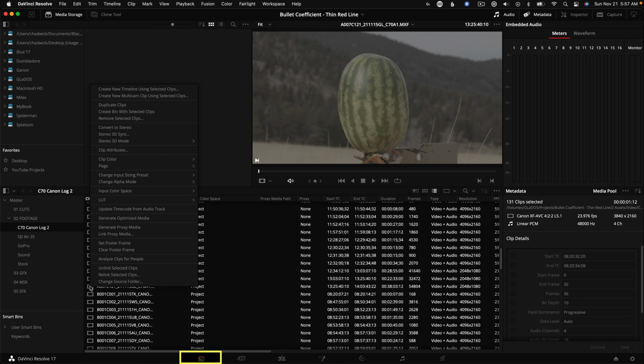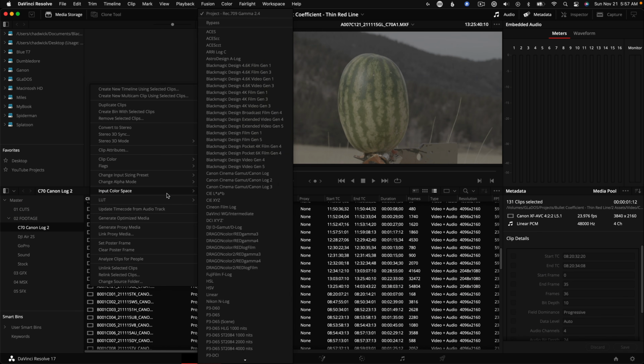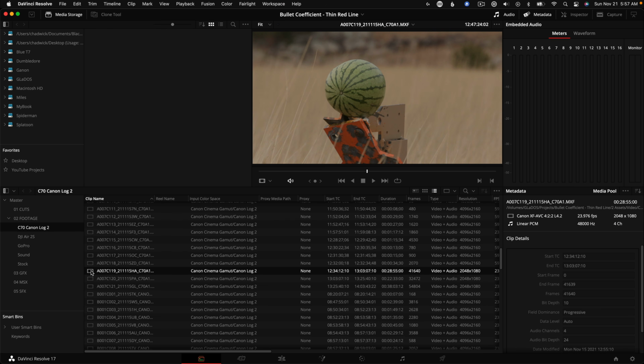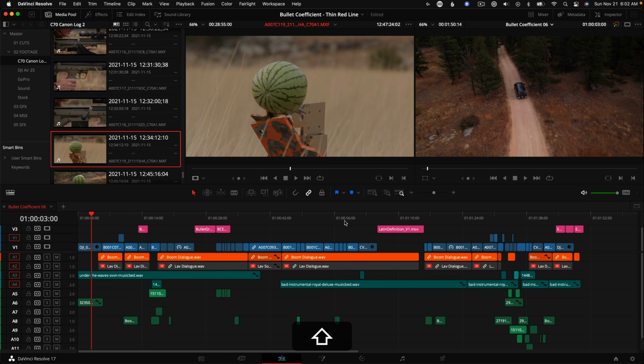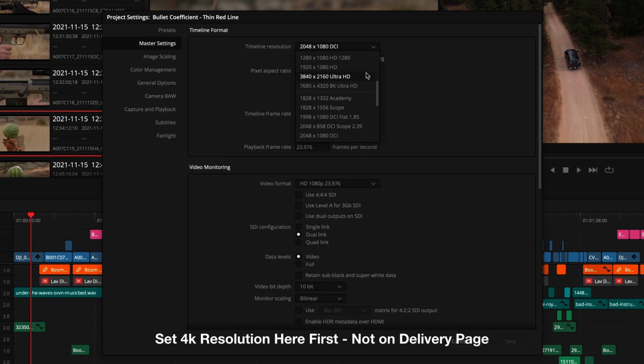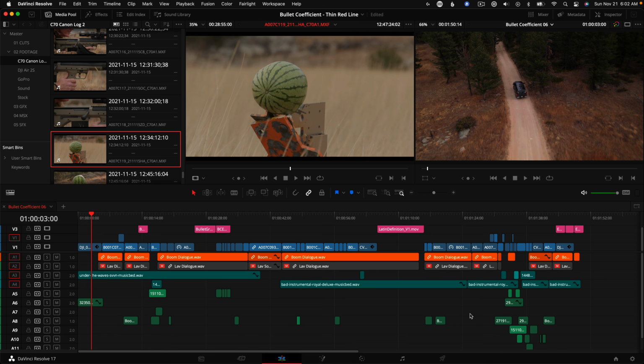Next, assign any input color spaces of log clips that aren't raw. I've got a link in the description to learn how simple and powerful color management inside of Resolve is if that's something that's new to you. Edit, grade it, and change the timeline resolution in project settings to 3840 by 2160. YouTube uses two different codecs, and the 4K resolution here is going to help force it to use the better codec called VP9 once YouTube re-encodes the file.